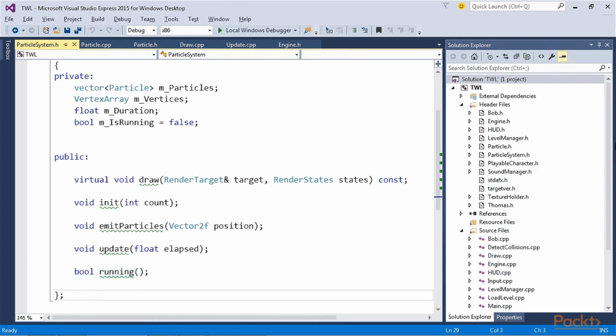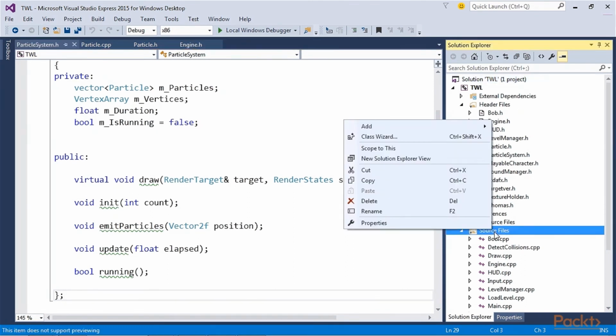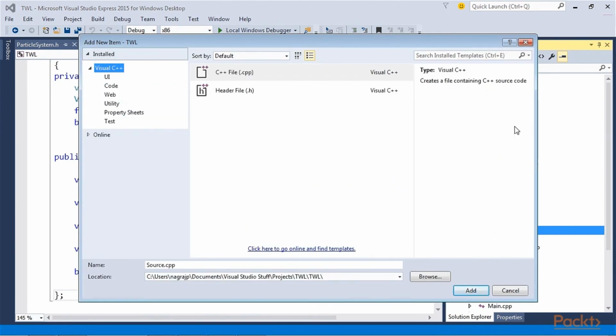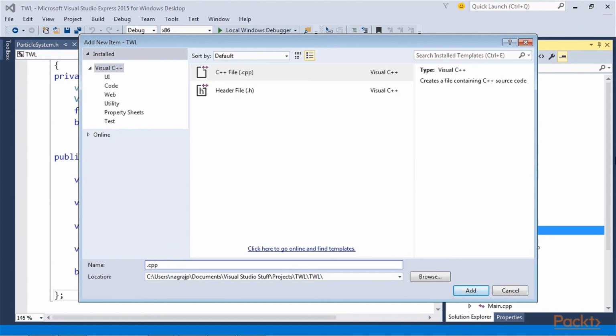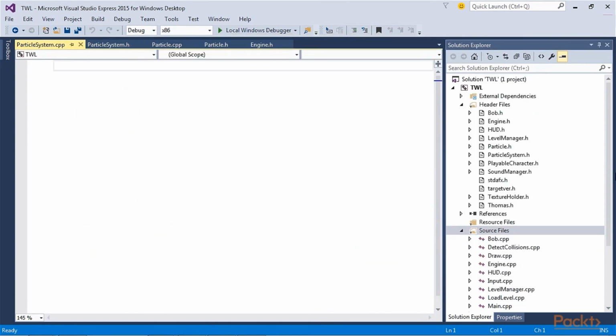Let's code the function definitions to see what goes on inside particle system. So for coding the particlesystem.cpp file, right-click Source Files in the Solution Explorer and select Add New Item. In the Add New Item window, click C++ File and then in the Name field, type Particle System. Finally, click the Add button. Great! We're ready to code the .cpp file for the particle system class.